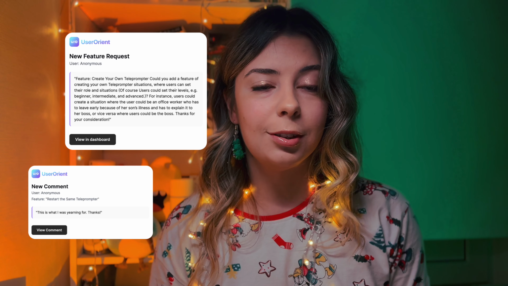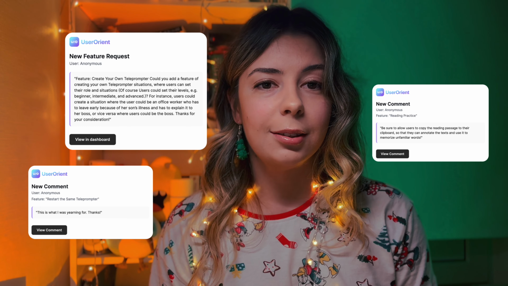It removes the friction of having users write emails because everything happens inside the app. It's also one of the easiest ways to communicate with the users and build trust around product evolution. I'm super happy when I get new feature suggestions or upvotes on the existing features, so yeah, highly recommend adding it to your apps if you're interested in communicating with your users.